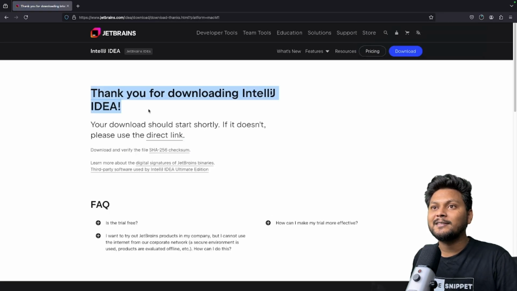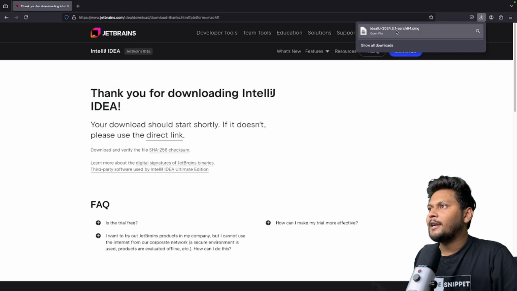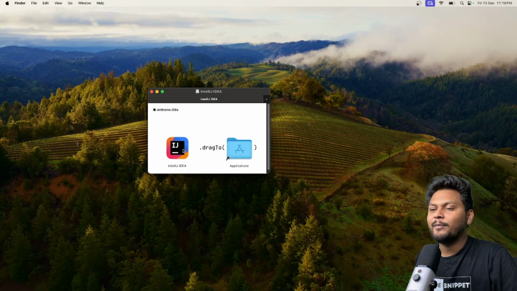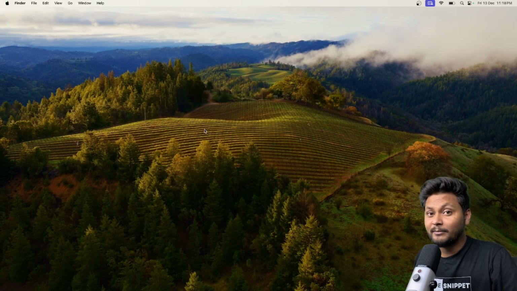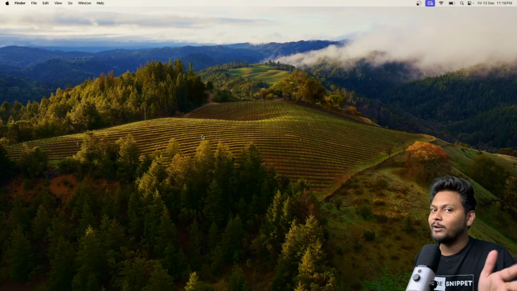So the download will be started, right? It's a good 1.4 GB file, right? So let it download, right? So the file download is completed. You can just click on this and something like this will be opened. Just drag this IntelliJ into your applications and it will be installed, right? Currently it is already installed in my local. If you are using Windows, just execute your exe file and you will be done, right?